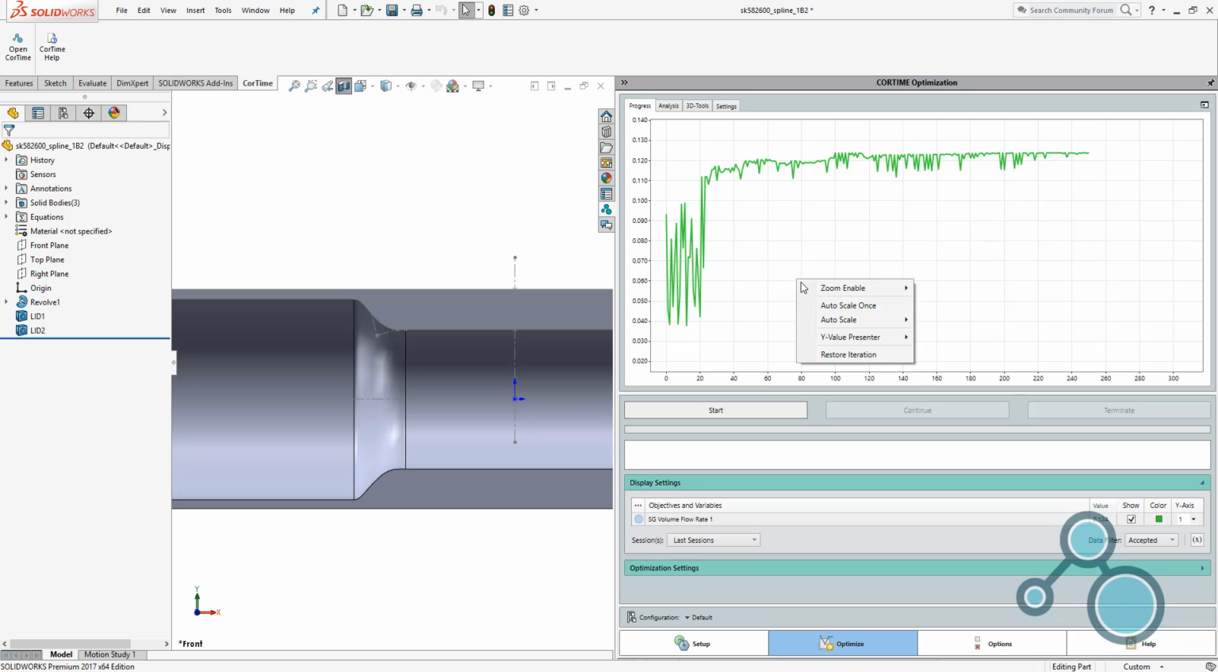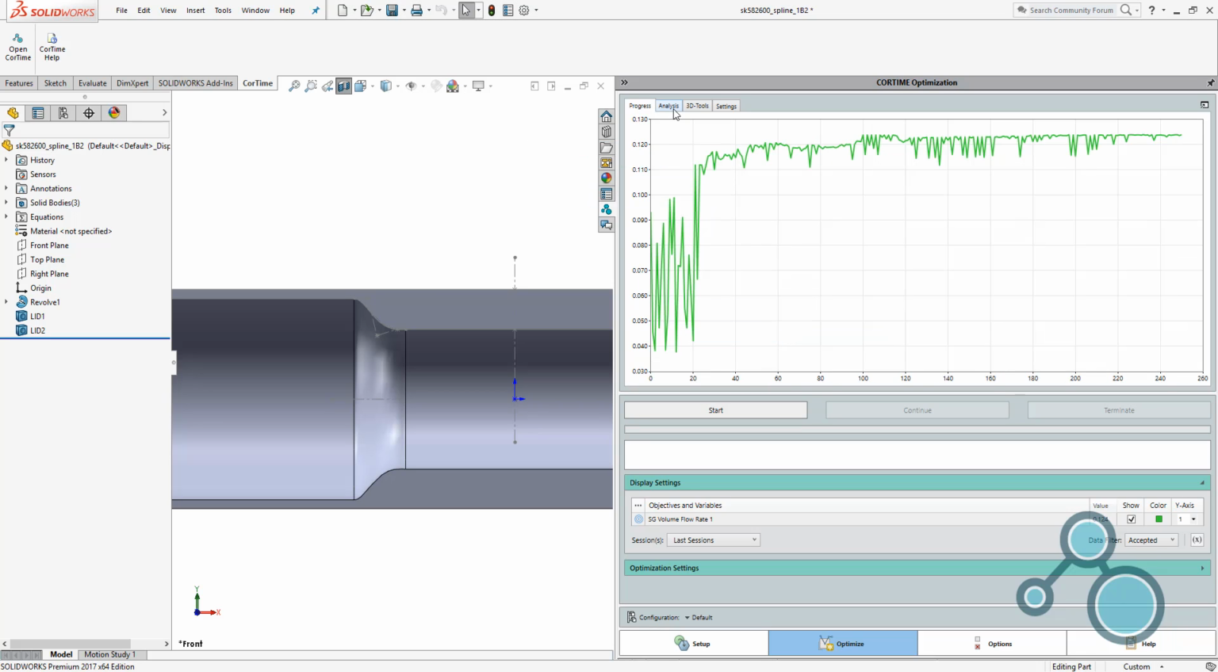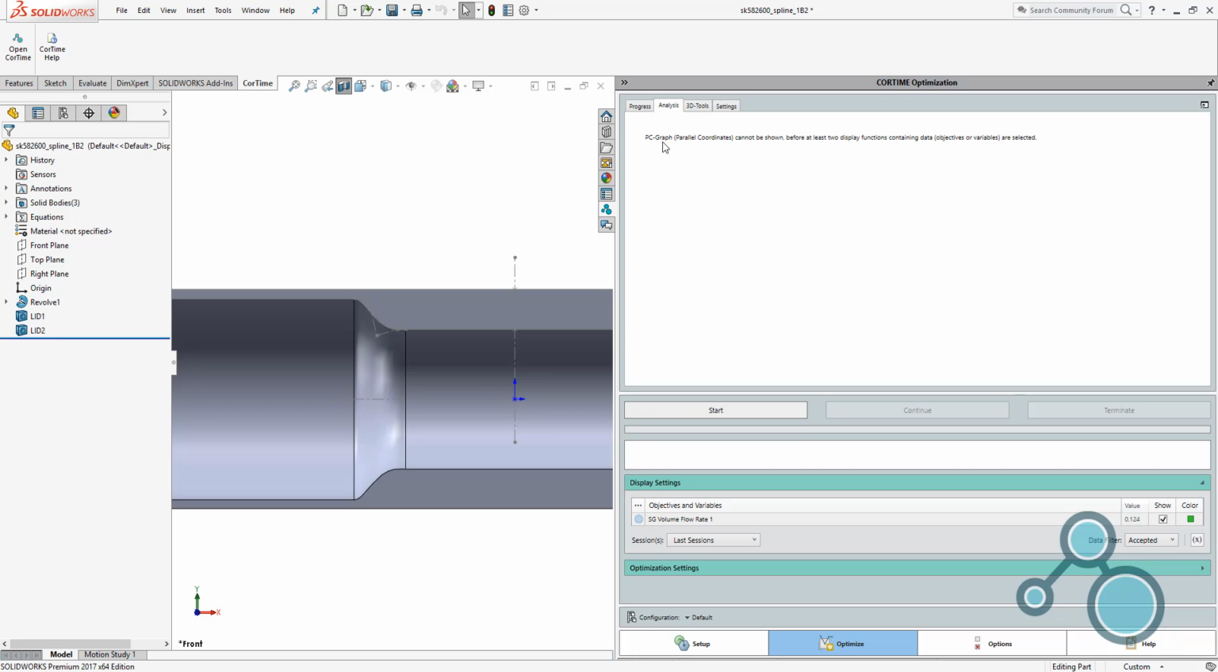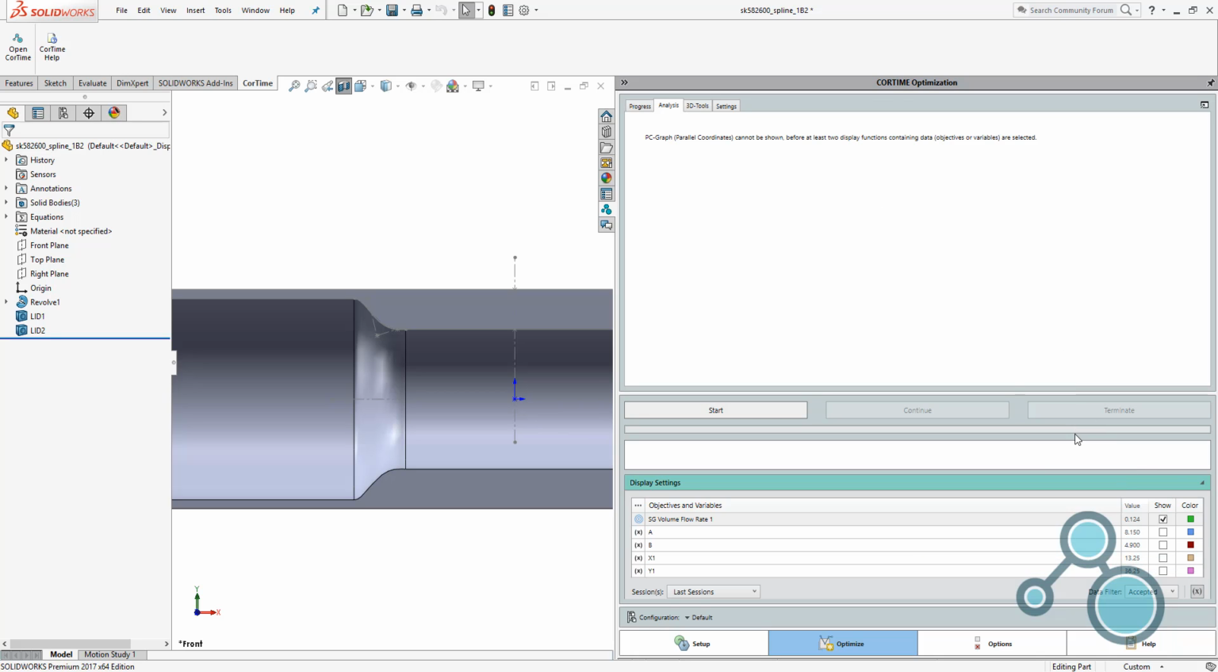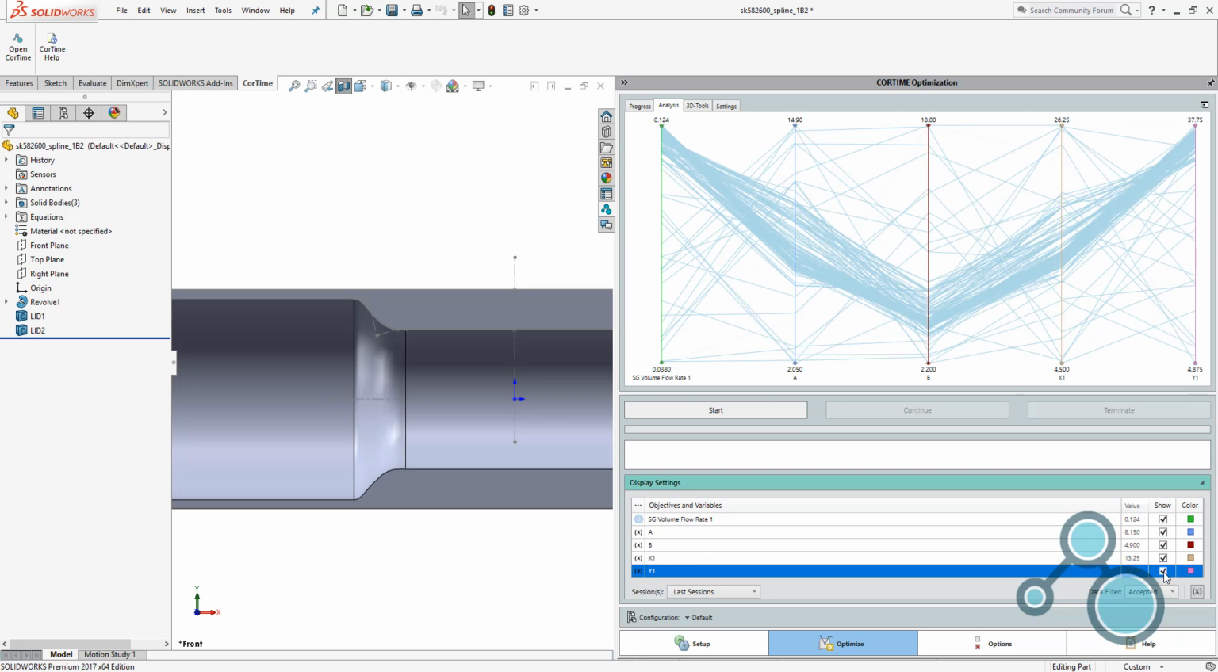Now, if we want to take a look at the analysis tab, as we usually do, Cortime will tell us that it's not possible to show it because it needs at least two variables or two objectives or a combination of both to showcase it. So what we can do is to click on the X inside parentheses and then click on show, for example, all of the variables.